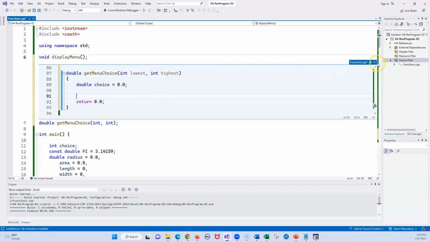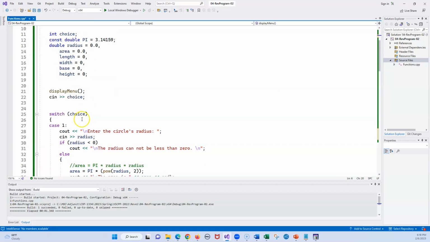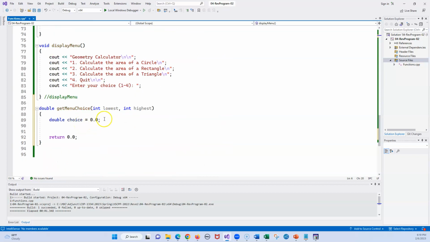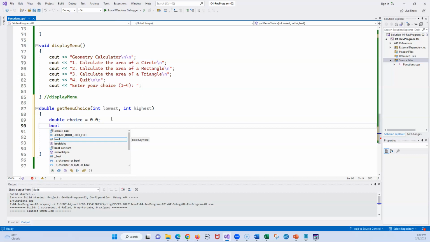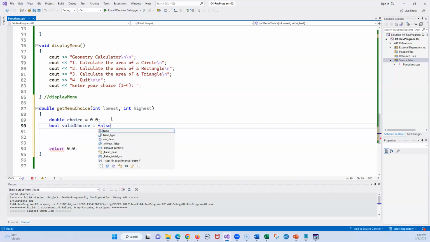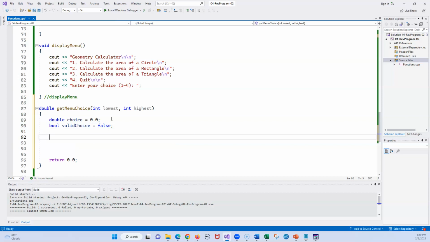And I'm going to get rid of this and work on it down here. So I just like to work on it better than in that little box. So now what we need to do is we need to have a Boolean, and we're going to call it, we can call it invalid choice or valid choice. It really doesn't matter. So I'm going to choose valid choice. Let's do that, and we'll initialize it to false because we don't have a valid choice. So we have a variable that we're going to hold choice in, and then we have a Boolean that's going to check it.